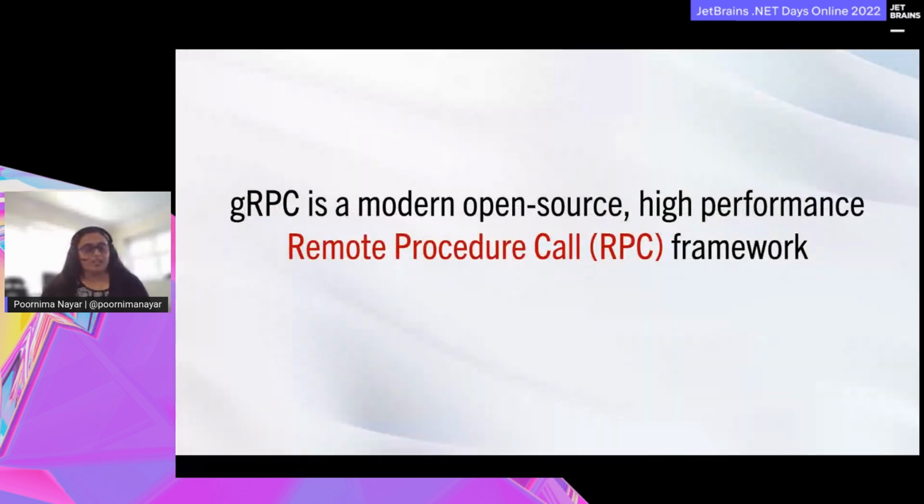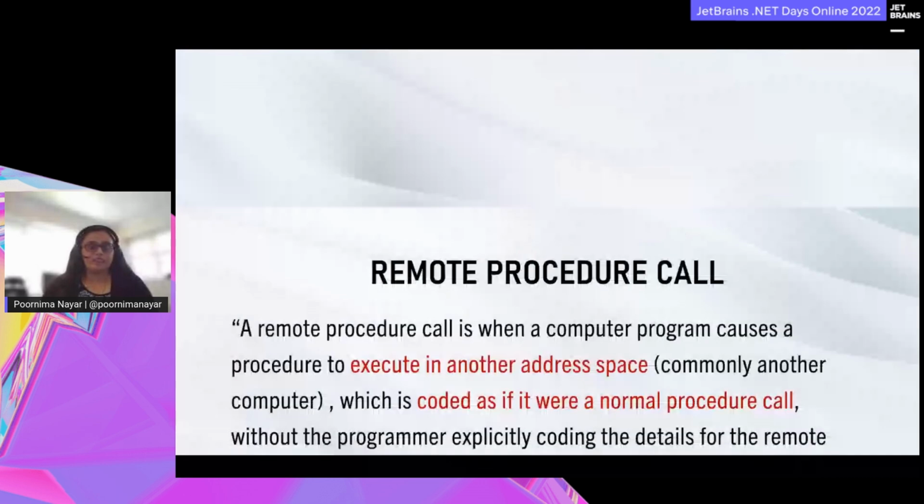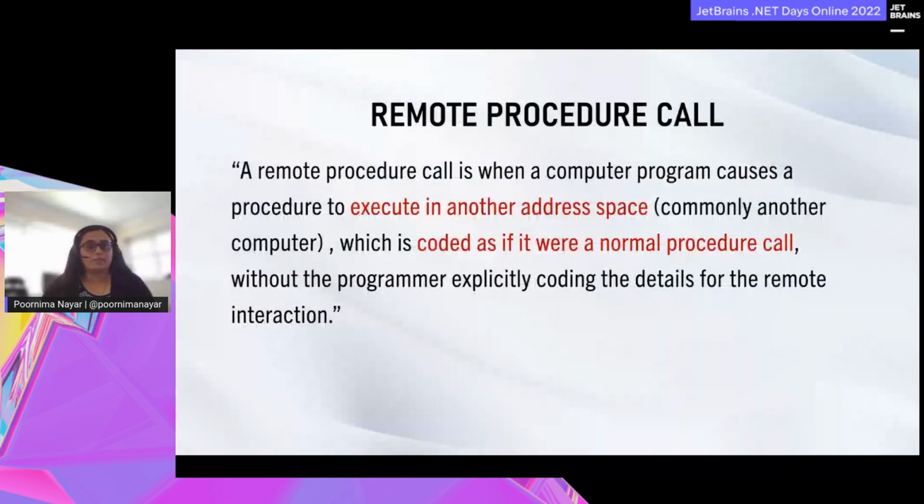gRPC is a modern, open source, high-performance remote procedure call framework. It is a flavor of an RPC framework. And the definition of an RPC framework as per Wikipedia goes like this. It's a very long definition, but I'll try to break it down. A remote procedure call is when a computer program causes a procedure to execute in another address space, which is coded as if it were a normal procedure call without the programmer explicitly coding the details for the remote interaction.